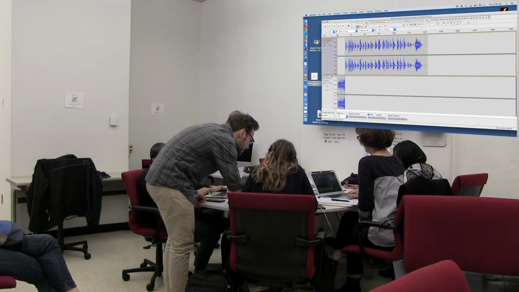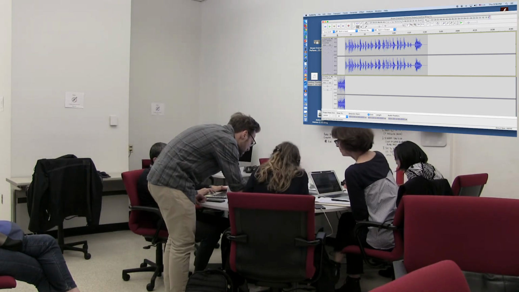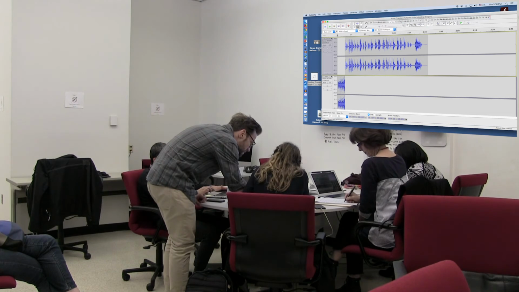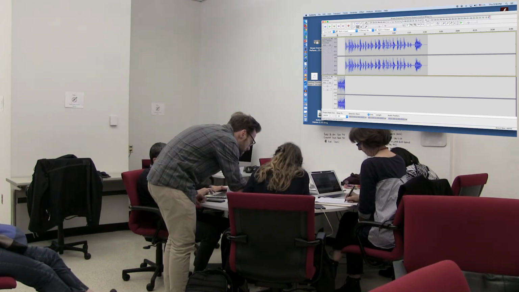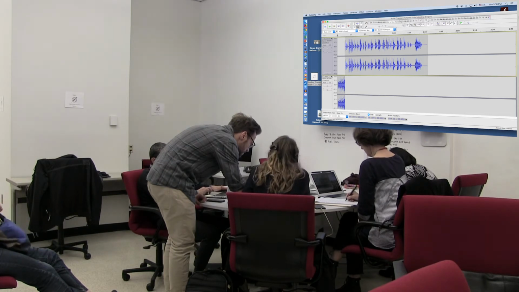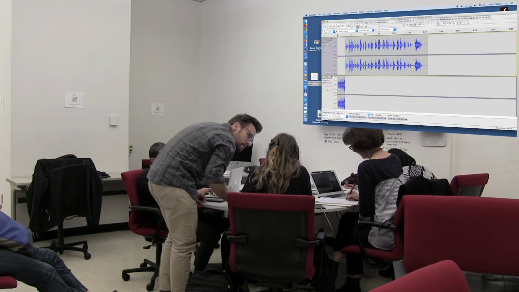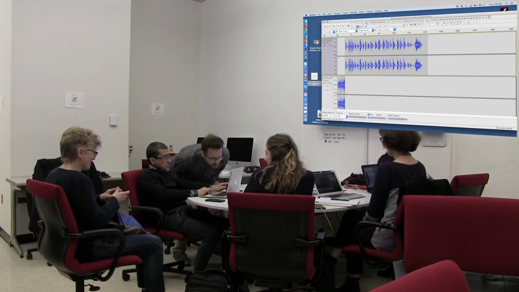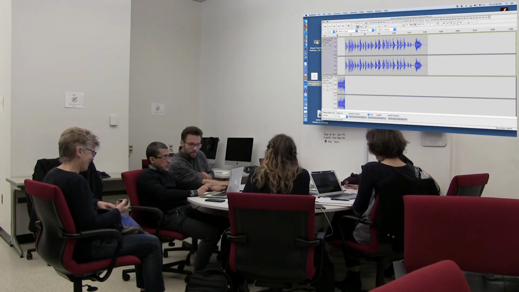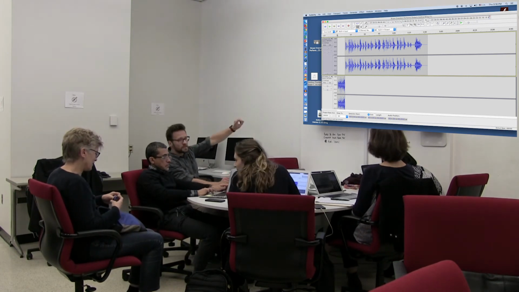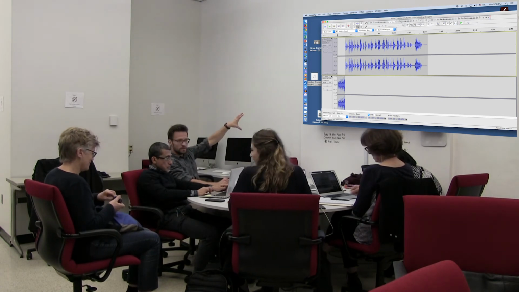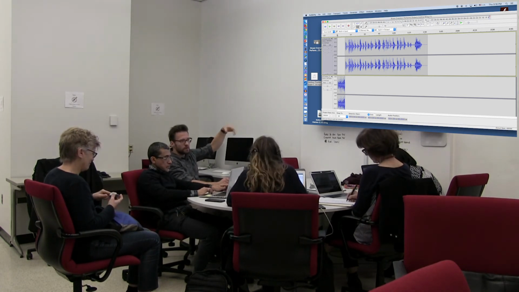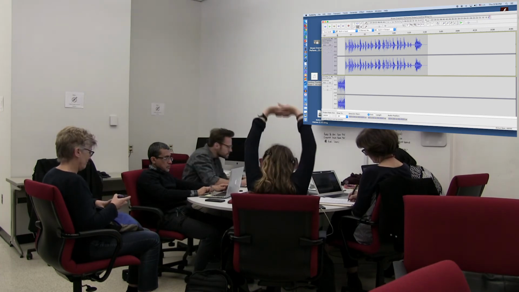Okay, so stop. And we close this. And this is a separate file, right? Okay. So in order to move it, it's just drag and drop. If you want to have two separate tracks in one window, you just drag and drop whatever you want to work on into that window. Okay?